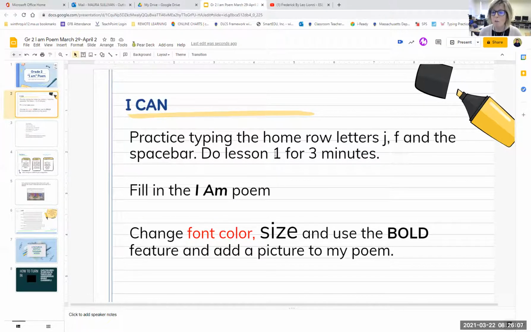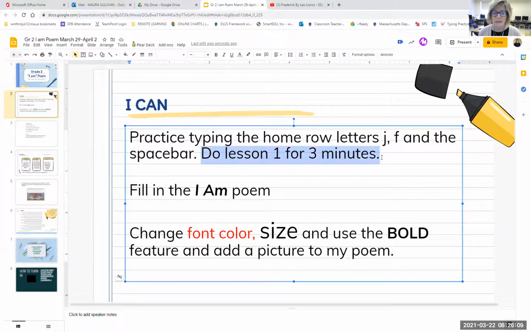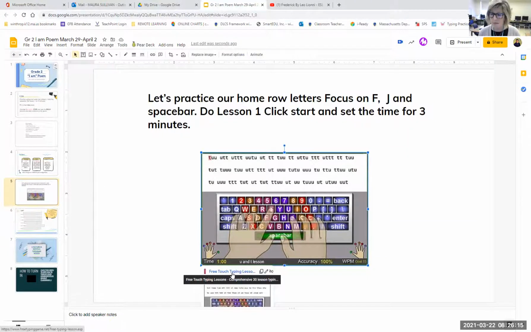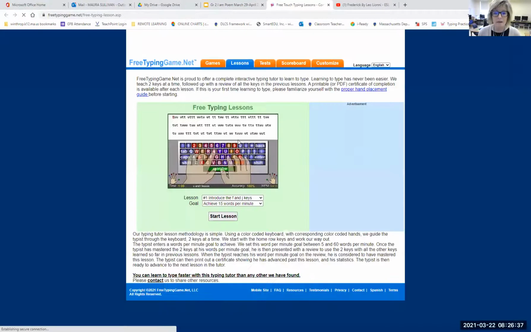So you're going to do lesson 1 for 3 minutes, and let me show you how you're going to set that up. Here it is right here on slide number 5. You would click it. For some of you, this might be a new typing lesson, but again, up here at the top, it reminds you that you're going to practice your home row letters, that the focus is on F, J, and spacebar, and you're going to do lesson 1, click start, and set the time for 3 minutes. So when you click the picture, you will see your link at the bottom. You're going to press that link to open up this keyboarding assignment.